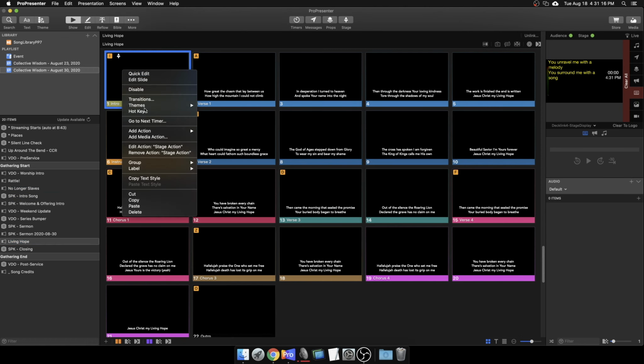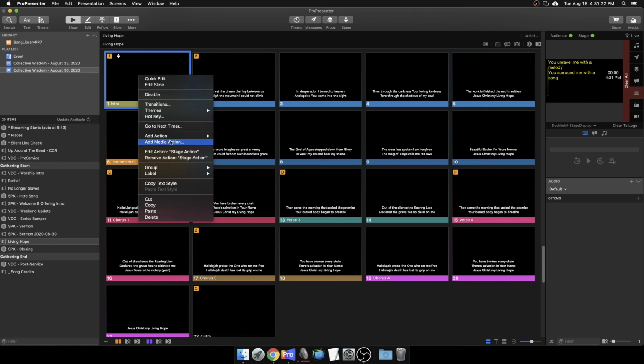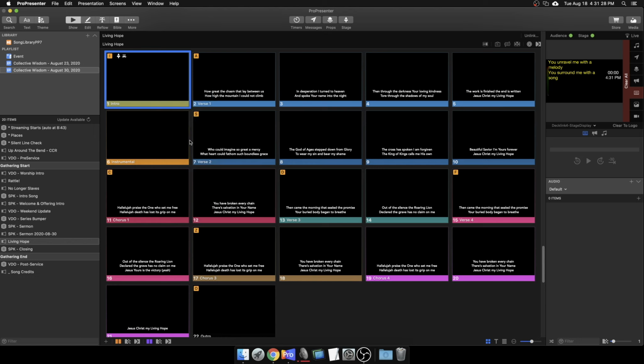So Living Hope. Step 1, let's check that stage action. Nope, let's set it to worship. Cool. Let's add the mustache guy, which is our audience action, or audience look action, and let's set that to worship.